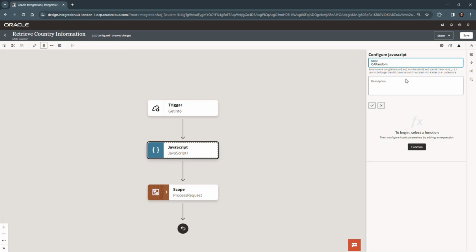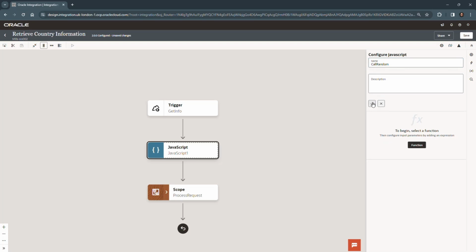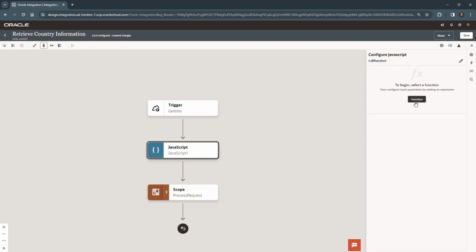Let's check my typing here. There we go. All right, call random is saved, and this is so easy.